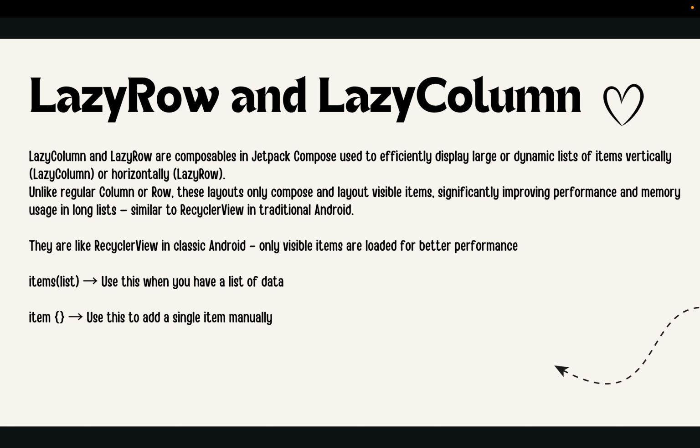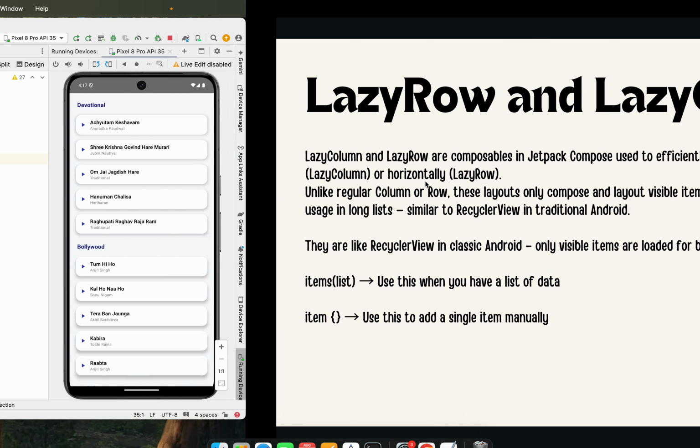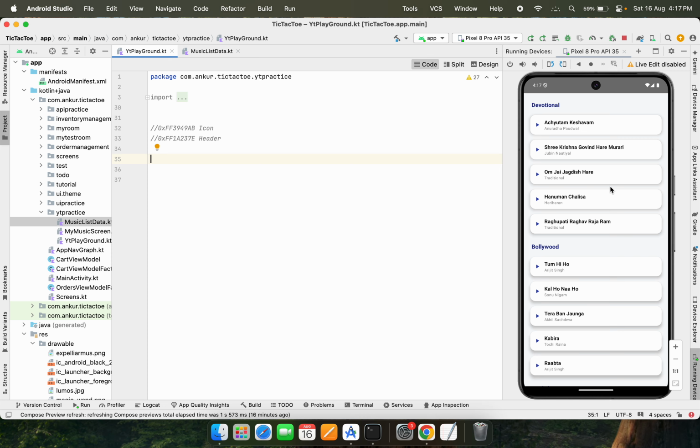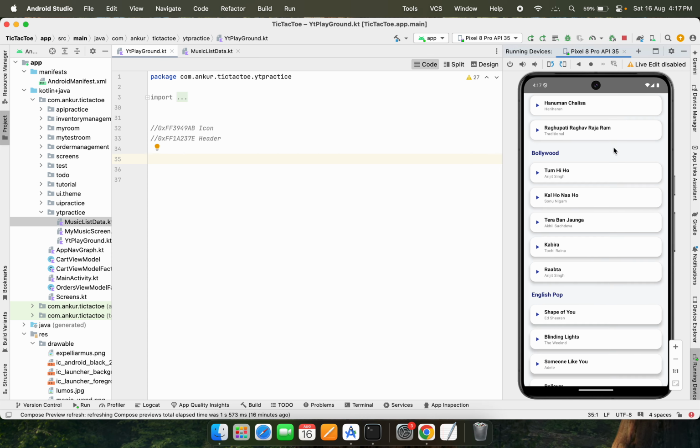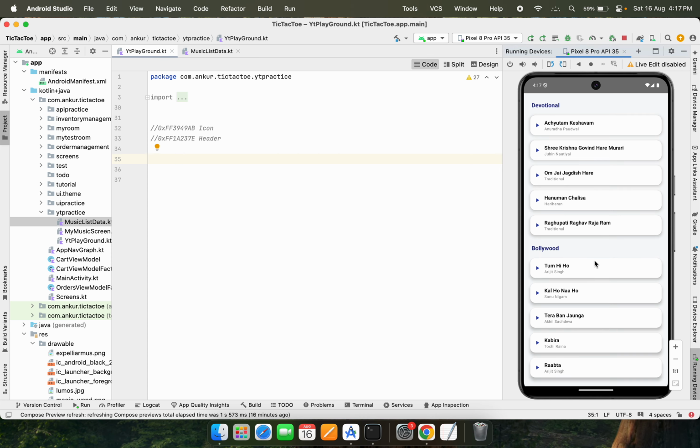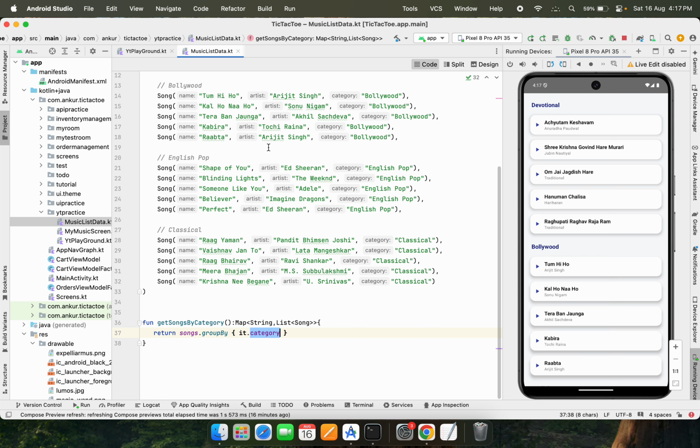So why do we need the lazy row and column? If you don't know about the row and column and you want to know more about it, you can watch my previous video. And if you don't, you can understand in this video as well. So let's see with an example. Suppose I want to create this screen. So what do I have to do? We get some data from the APIs.